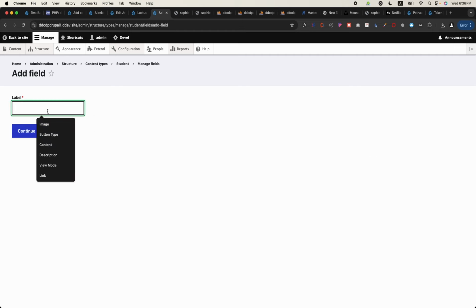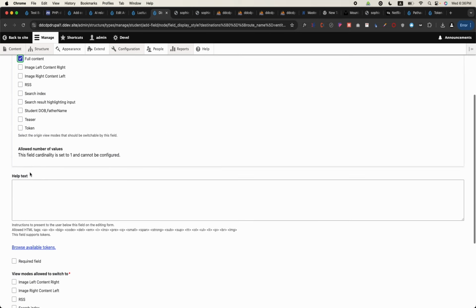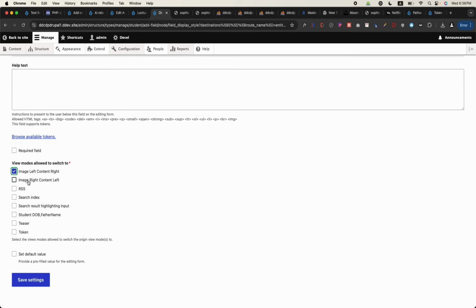Continue, and we will name it display style, or you can name it anything, because you are doing it for the client, so it should be a meaningful name. Continue. Okay, view modes to switch. So right now we are in the full content, yes, sir. So we'll need to switch to this and this, yes, sir, right? And save.